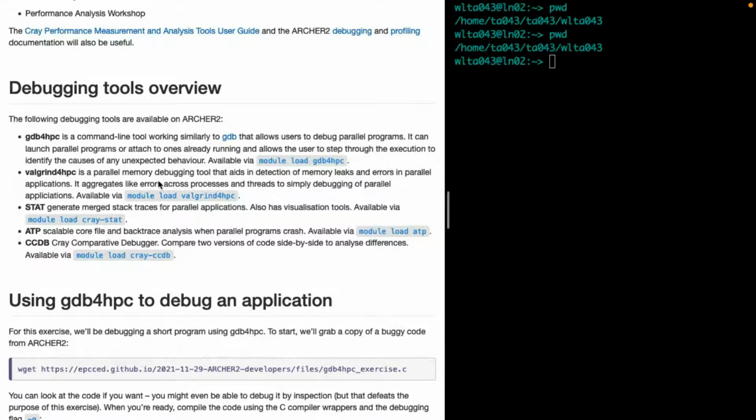And this is for memory debugging, but again, it's been written specifically to work for massively parallel applications on a Cray system like this. You load both of those through the modules that you might expect, GDB for HPC, Valgrind for HPC. We have STAT, which gives you merged stack traces.